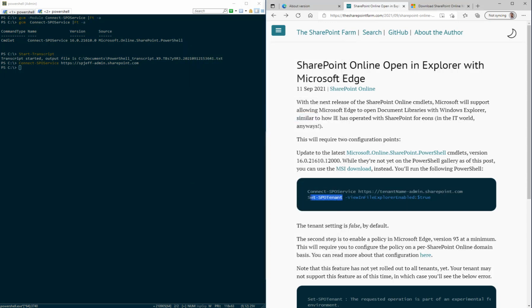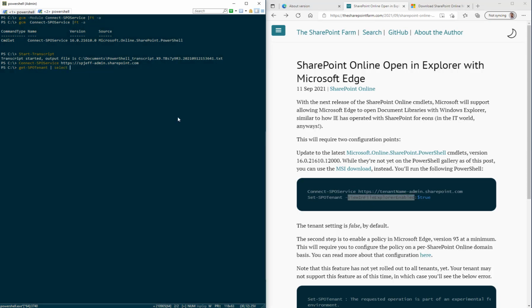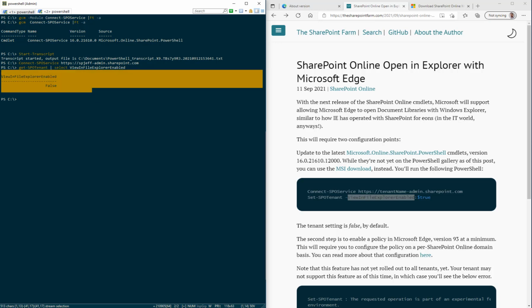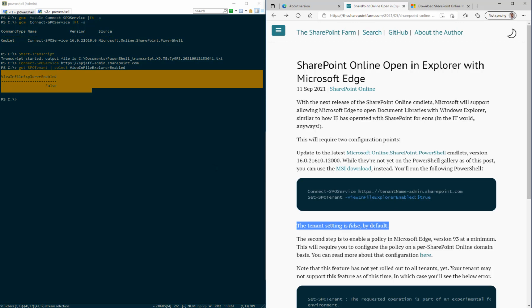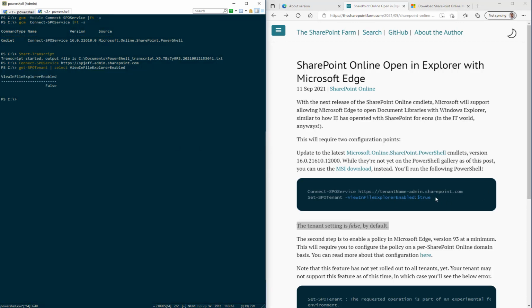Now this command goes straight into the Set to modify the setting. I personally like to do a Get first and take a look at what kind of settings I have out there. So we'll do a Get with a Select. View in File Explorer enabled is false. And sure enough, the article says the tenant setting is false by default. All right, let's go ahead and run the Set command, see what we get.